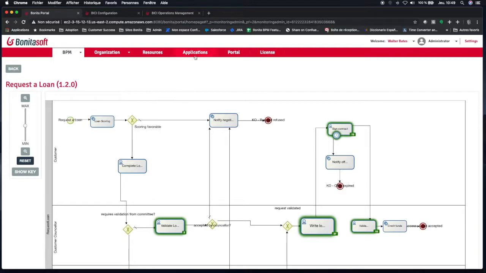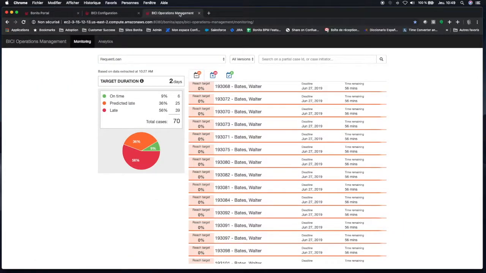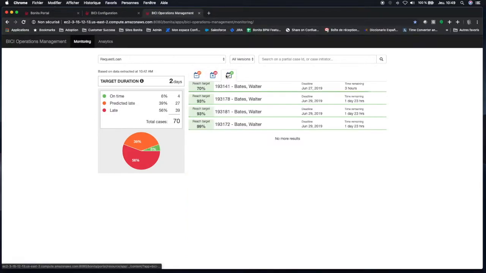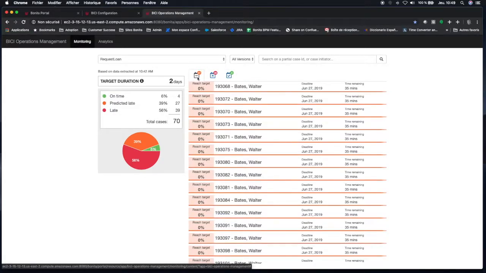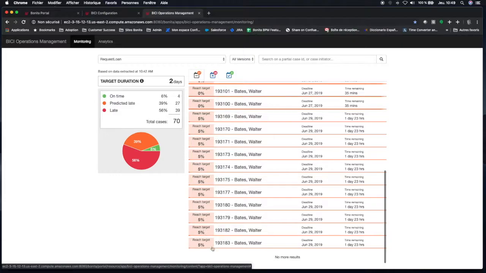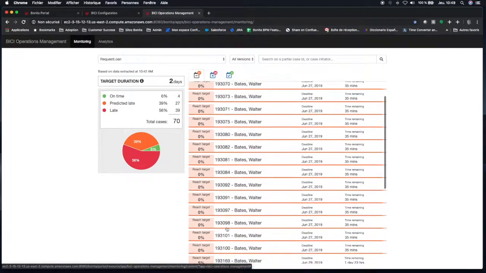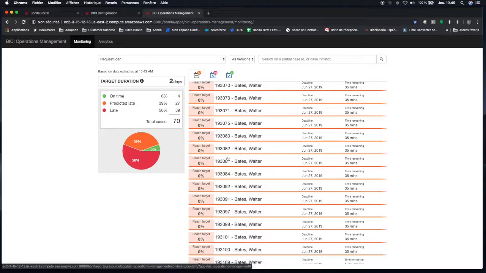I'm going to the application that is available with BC, which is BC Operations Management, as you can see. Here you have the monitoring pages where you can see the cases that are going to be on time, the ones that are predicted late, and the ones that are already late. Here I will be interested in the files predicted late. And I can see that all my files at risk have less than 5% chances to be on time. And more than that, I have already cases that might be late.